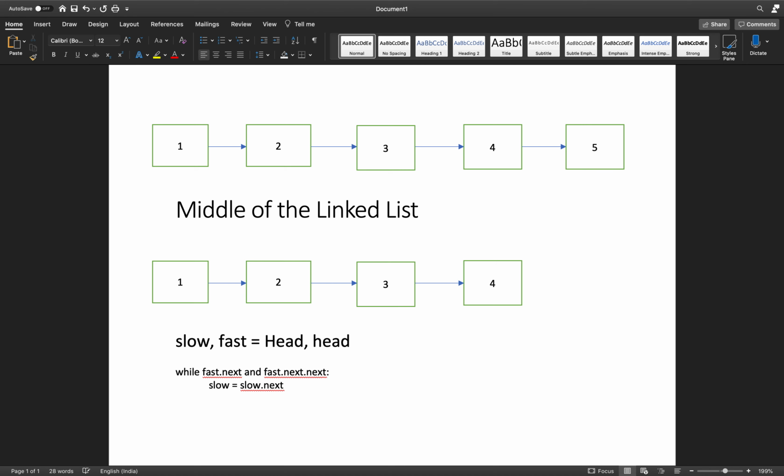and fast would be fast dot next dot next, because it has to go 2 hops. It's a fast pointer. So when this reaches null, you return slow. This would be your middle. So this is how you can find the middle of the linked list.